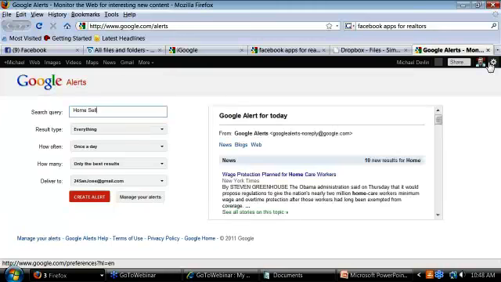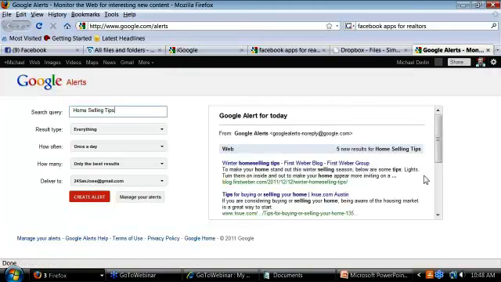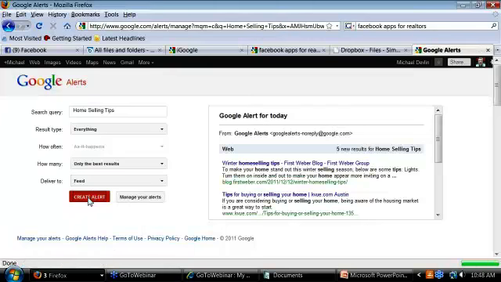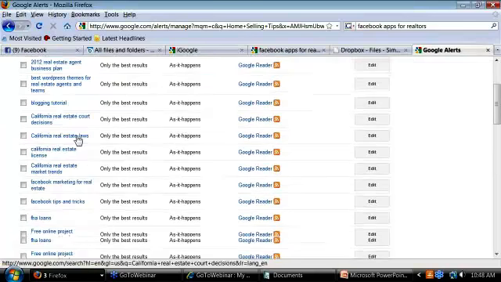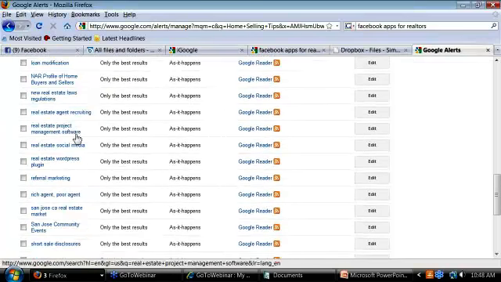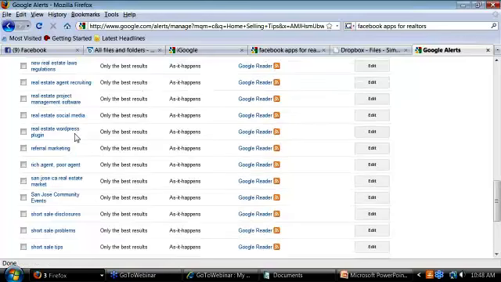Home selling tips, okay? So if you leave it by default, it's going to email it to me. I use an RSS. I use Google Reader. So I'm going to click feed, and I'm going to say create the alert. Now, here are some of the few alerts that I've created, all right?